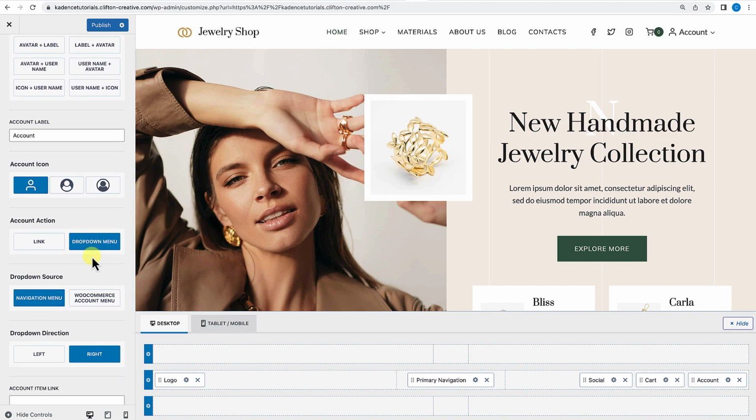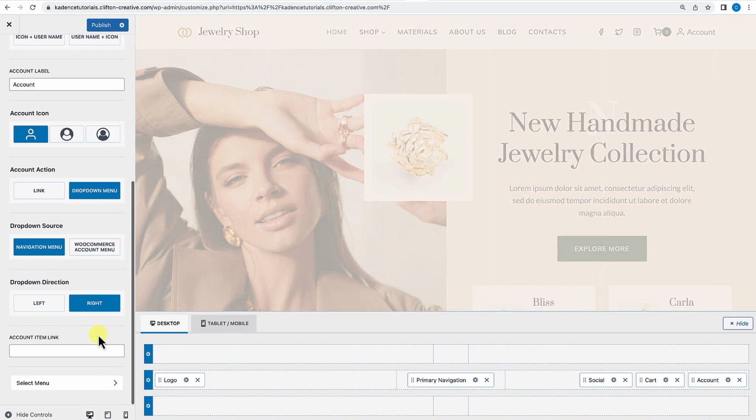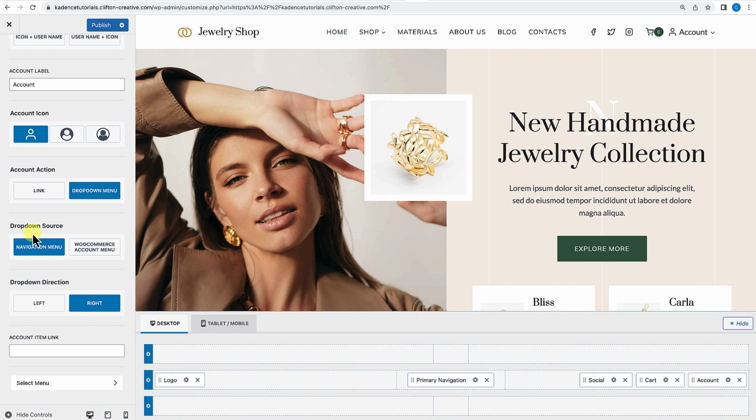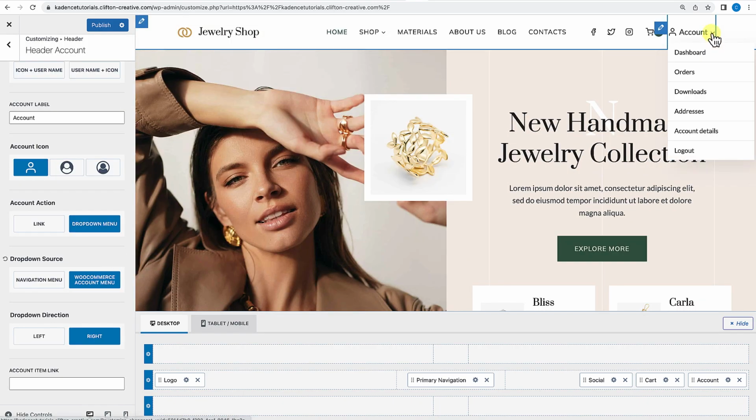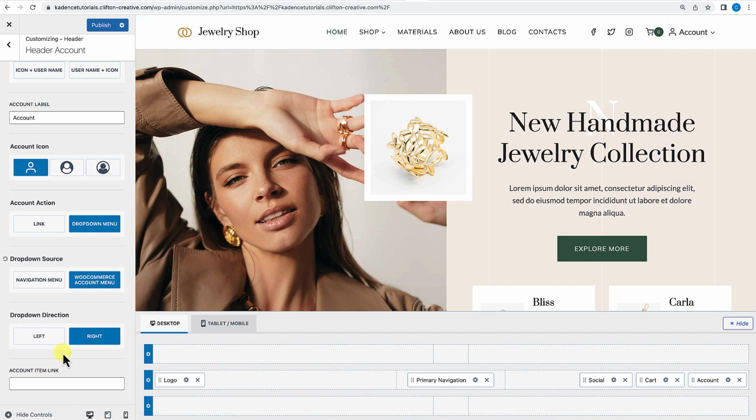You also have the option of adding a drop-down menu to that link here, or you can link it to something else, and you can link it to anything that you want. If you have it on the drop-down menu, the drop-down source can be a navigation menu that you've created in your menus, or it could be a WooCommerce account menu as well. So if I select the WooCommerce account menu, notice how it gives me the dashboard, orders, downloads, addresses, account details, and a logout link as well. It's great for your e-commerce website. And then you can also still have the account item itself. So the parent item, you can also have that be a completely separate URL, a completely separate link as well.